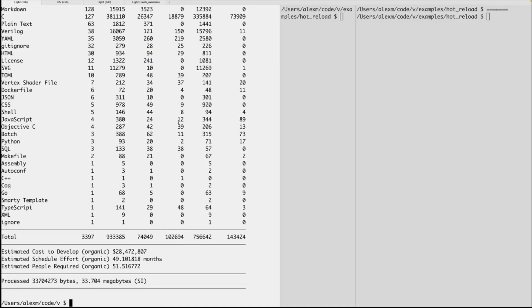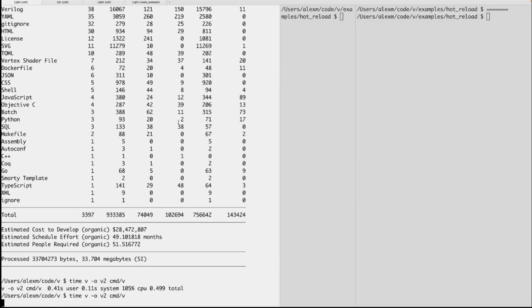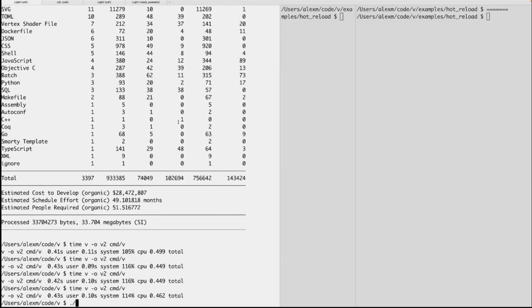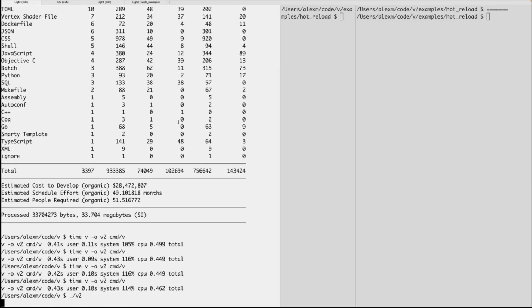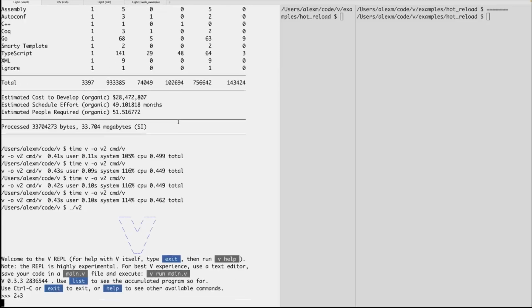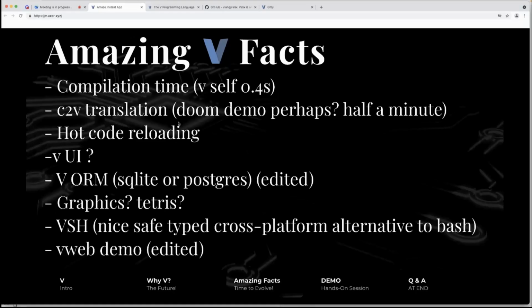And yeah, we can run time v -o v2 cmd/v, that compiles the entire V compiler. And as you can see, it takes 0.45 seconds. And we can verify that we actually have a V compiler compiled by running this v2 binary. It has a REPL, so that's also nice for a compiled language. And it works. So this is really, really nice, again, for prototyping, for building stuff quickly.